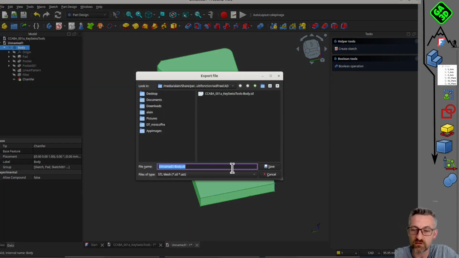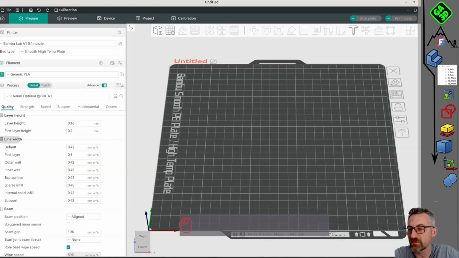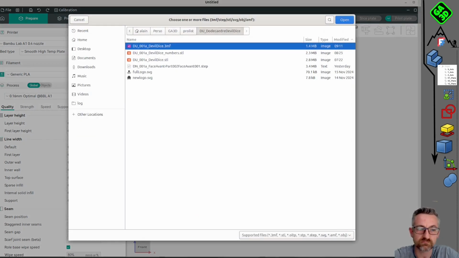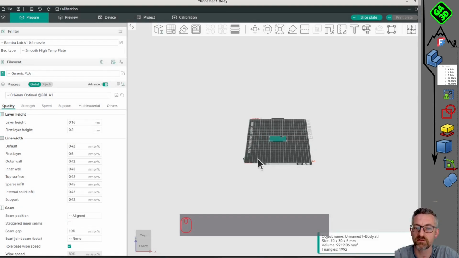Once you have that, you can reap the benefits of your creation by exporting your file for 3D printing, for example. So how do you do that? You select the body. You go here, you export. And then you export your body in STL.